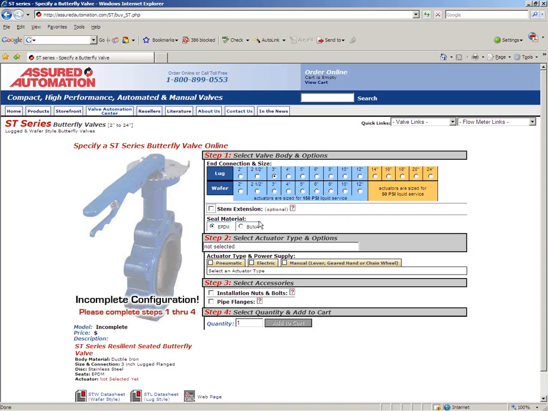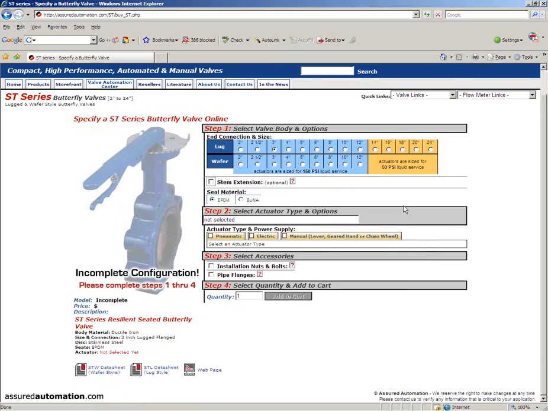Your next option is seal material. Our two options for seal material are EPDM or BUNA. The disc is always stainless steel, so that's not an option at this point.